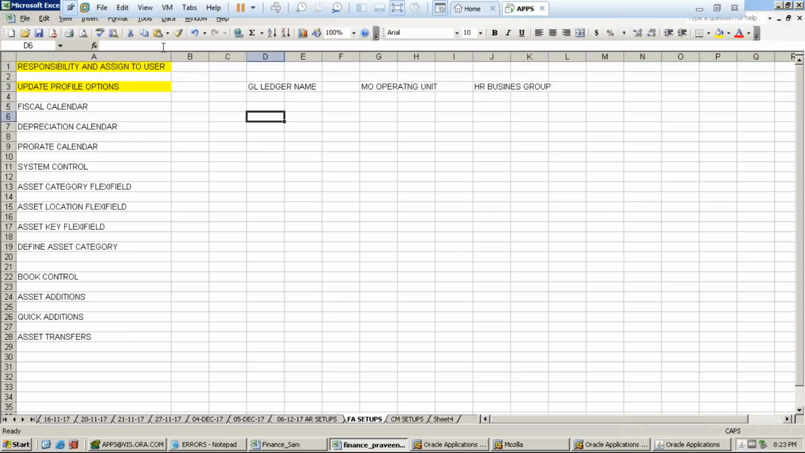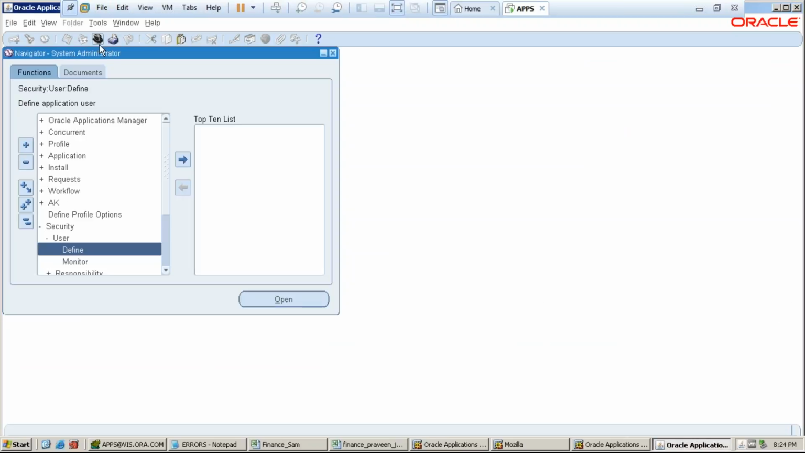If you go to Fusion, which is a cloud product, you don't have the profile options, but here you have the roles. It is based on roles only. Roles and data access sets. Okay, these two play the main role. We don't have the profile options today in Fusion. Okay, so now let me go to the, okay, system administrator.